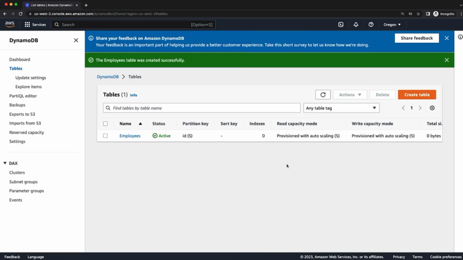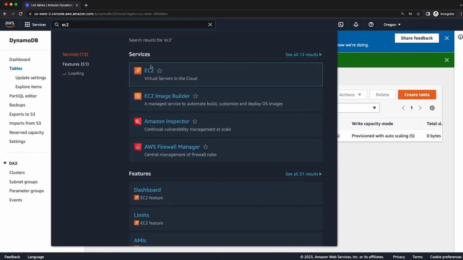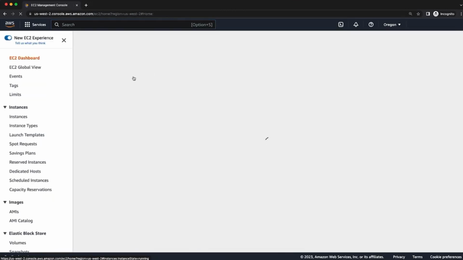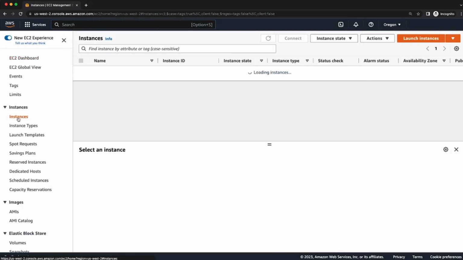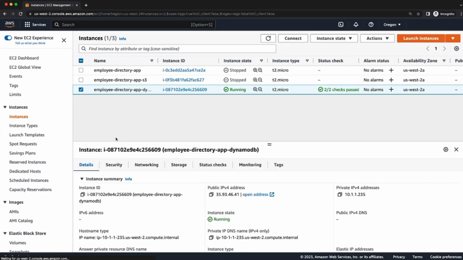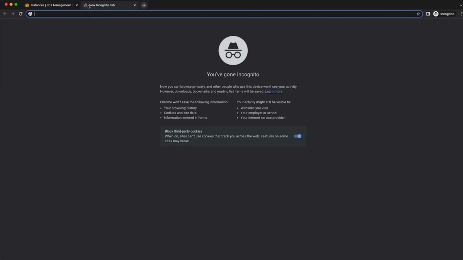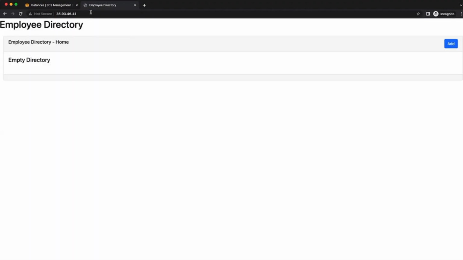So I will make sure I copy my instance's public IP address. So I'll go over to my instances and select the instance that was launched for this and copy its IP address. And then in a new tab, I will paste that address, and I can see that the employee directory app is still running, and it is currently an empty directory. But I can go ahead and add an employee to this directory just to make sure that everything is connected.